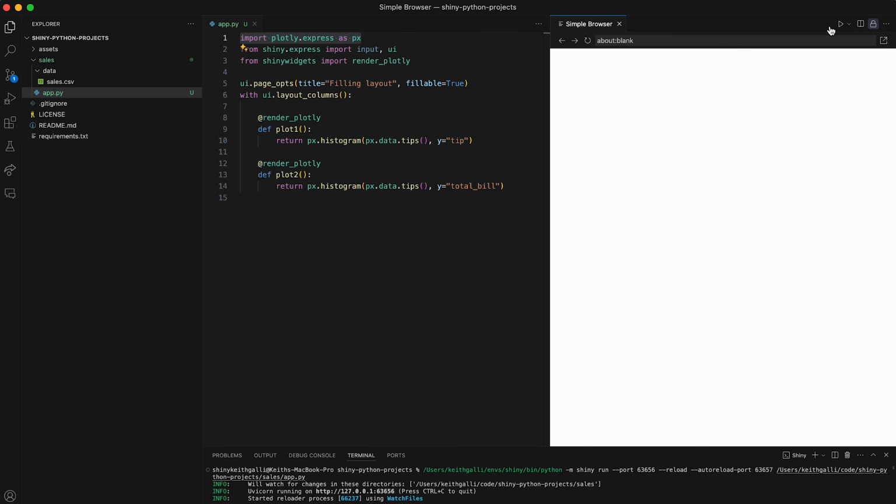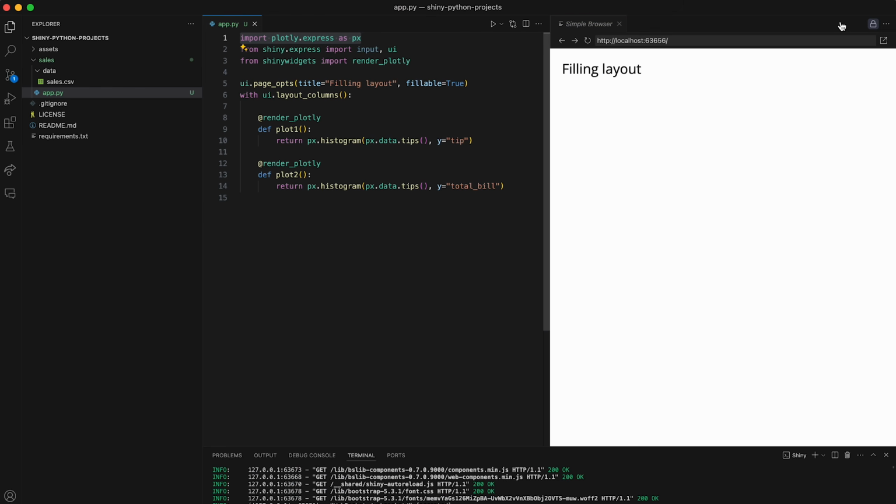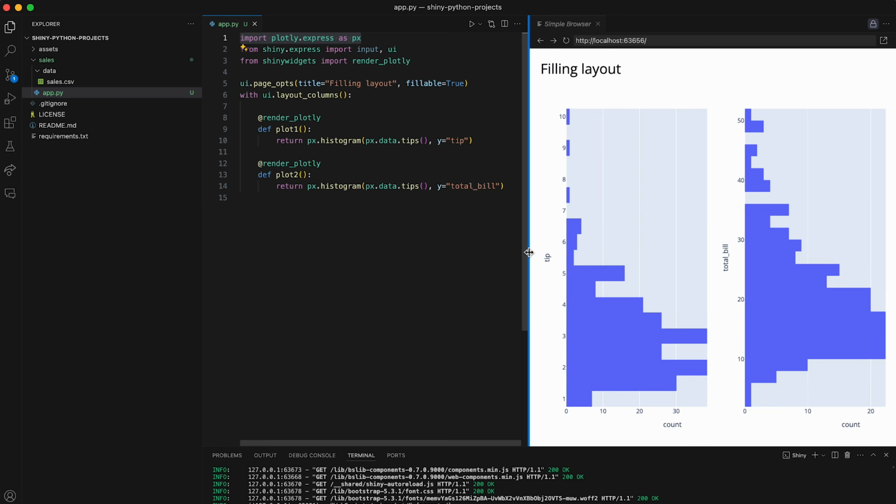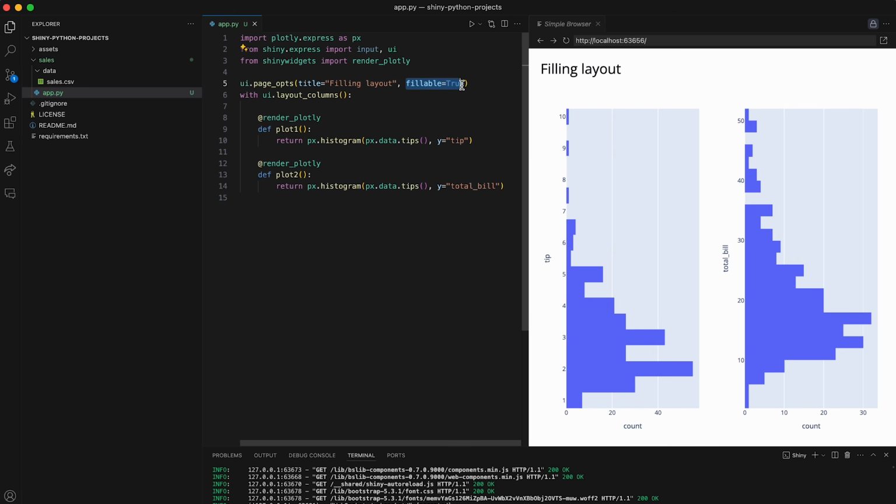So once you have the extension installed, you can click this button here, and we see that the application does work. Cool. And this fillable option lets it kind of extend to fill the screen.